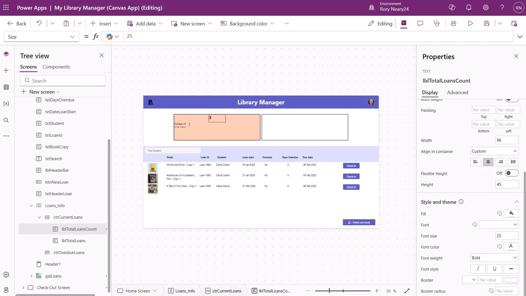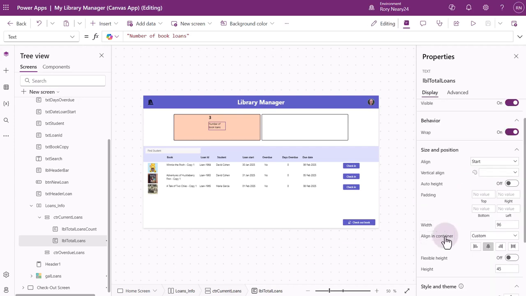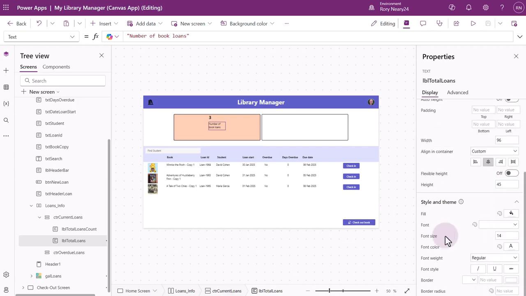I'm going to select the LBL total loans and do a similar exercise. The height is going to be 45. I'm going to align it centrally within the container. I'm going to scroll to the style and theme, make the font size 25, and I'm going to make the font weight bold.